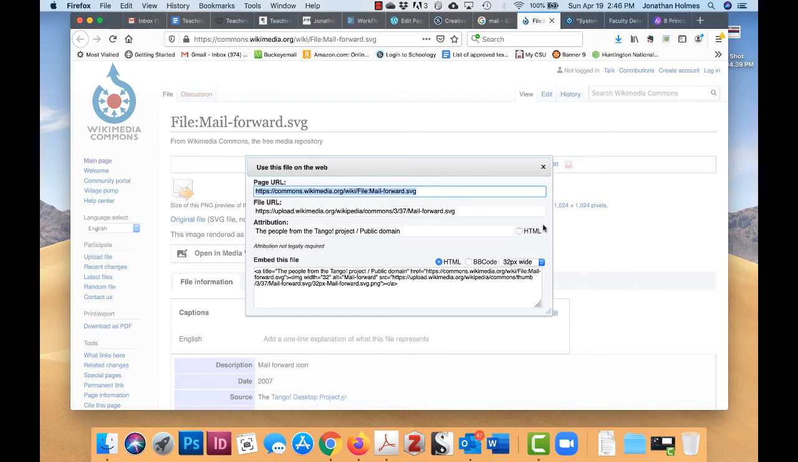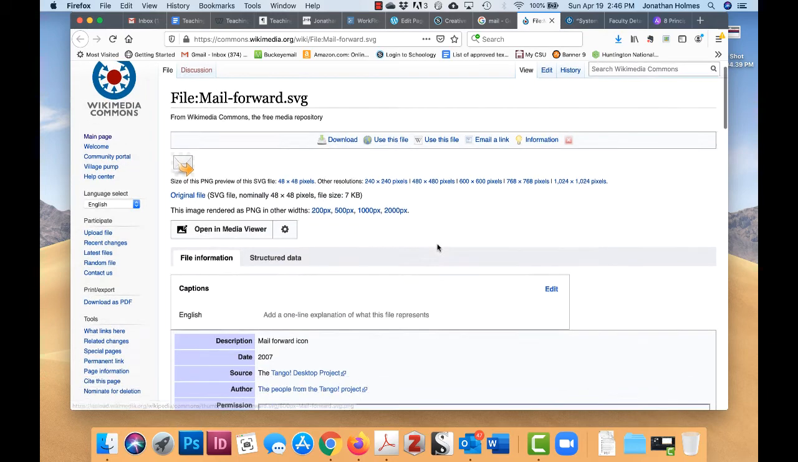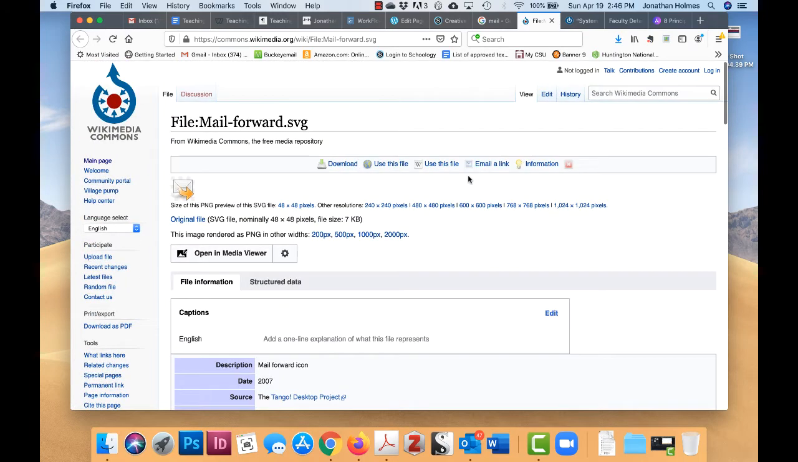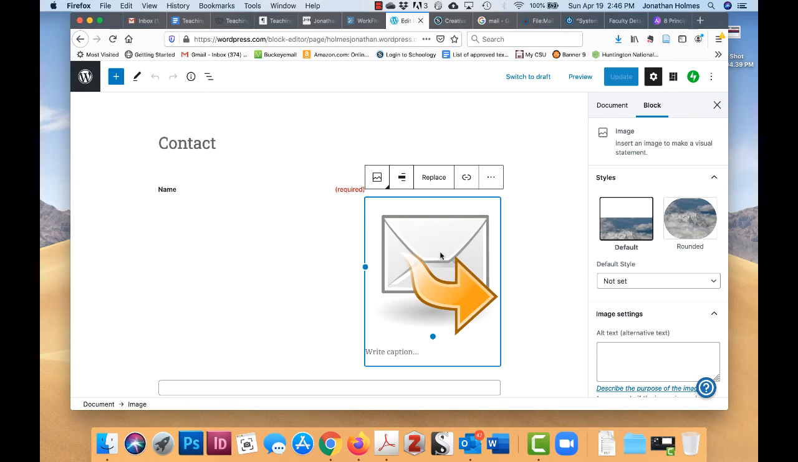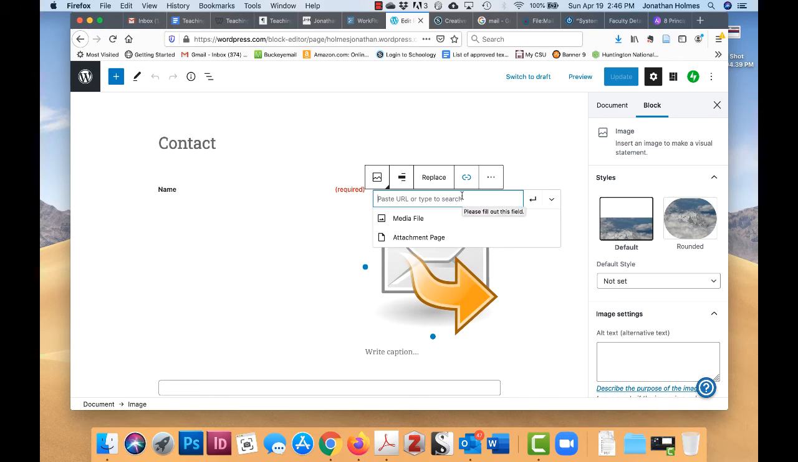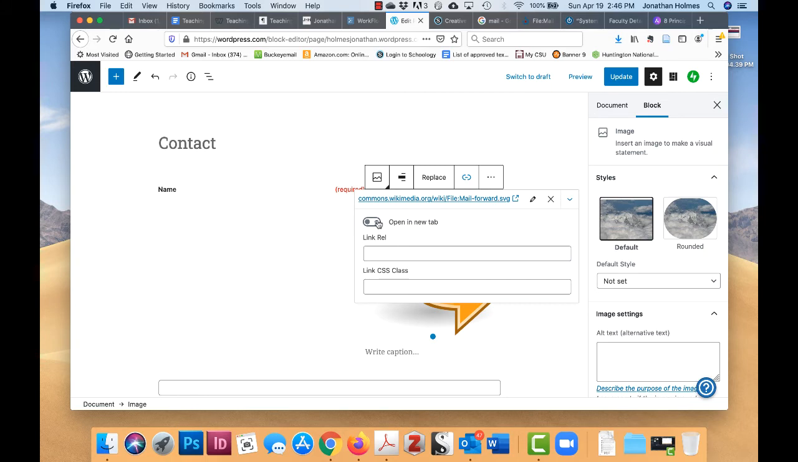So now I'm going to take the page URL, because remember, I want this whole page that has the licensing information right here. Select my image, and while it's selected, I click the link icon. I'm going to paste that, and always remember you need to click the apply button or press enter. Now it looks like a link, so it should work okay. I am going to make this open in a new tab, because I don't want it to take somebody away from my contact page.